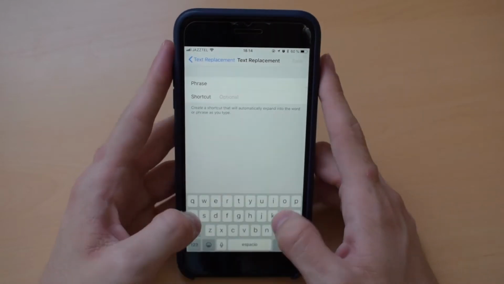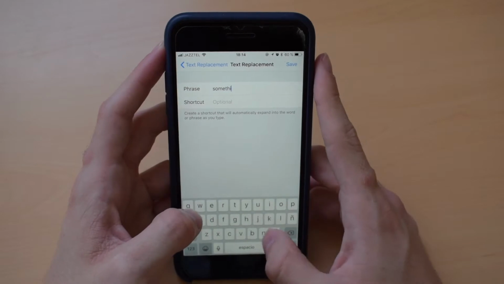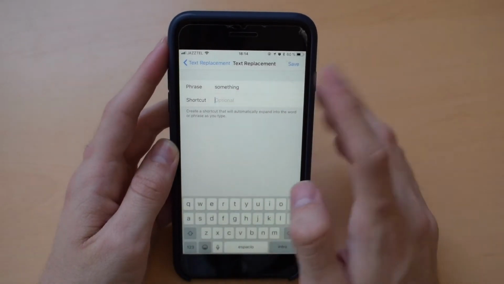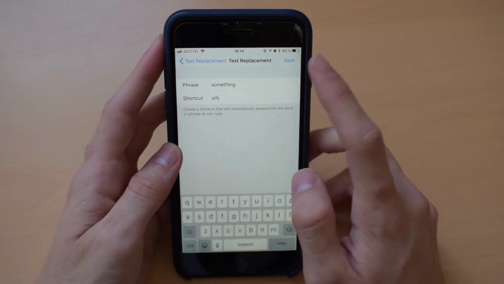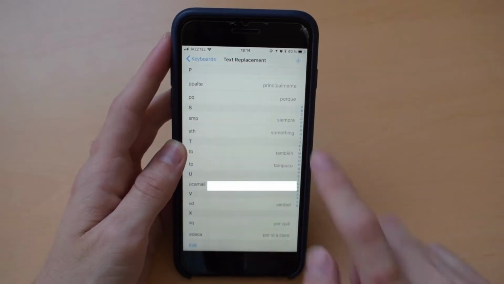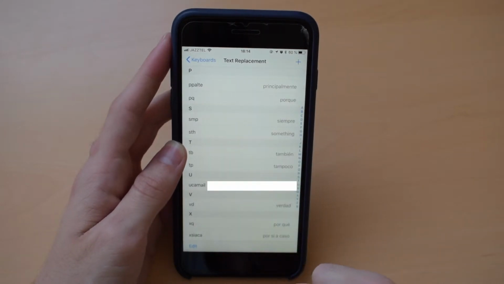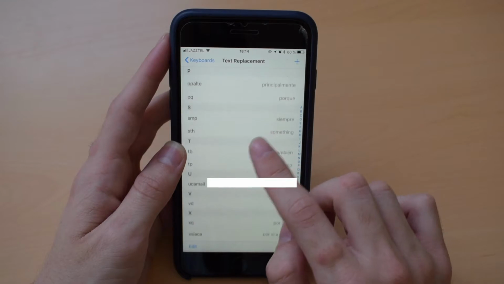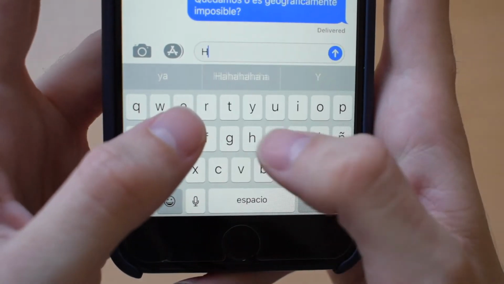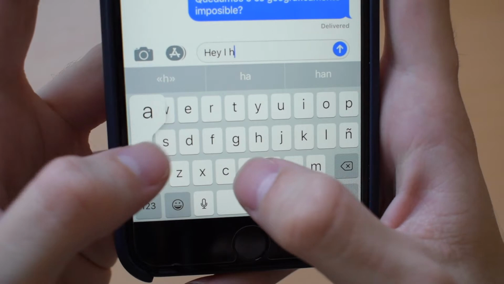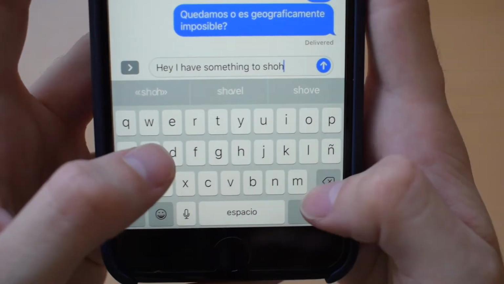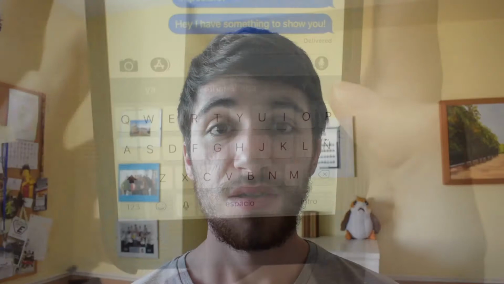For example, I'm going to write "something", and the shortcut is, for example, STH. If I tap save, you will see that it went right here, and I can edit it. So yeah, it's very simple. You can see I have a ton of them added. Now if I go somewhere and start typing, you can see it replaces the STH with "something". As you can see, it's very simple to add one. You saw I have tons added, and this is very useful to type faster.